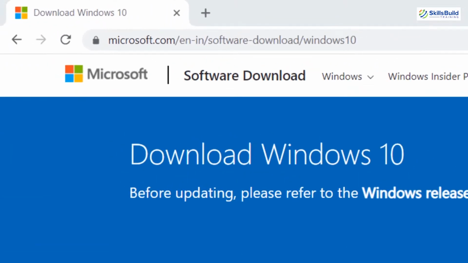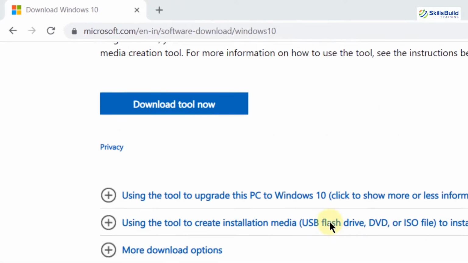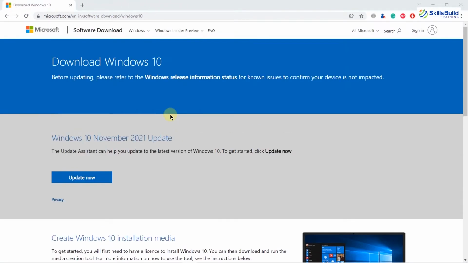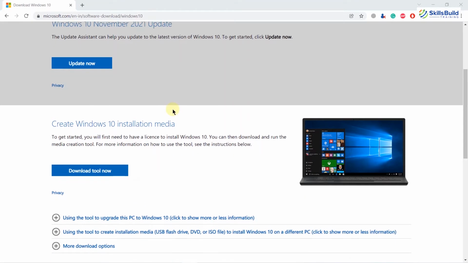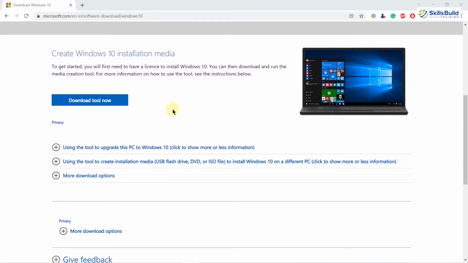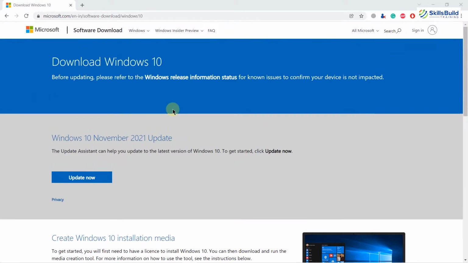So this is the official website of Microsoft. From here, you can download Windows 10 or you can also download Windows 11 from the Microsoft official website, and then you can create the bootable media and then you are good to go.